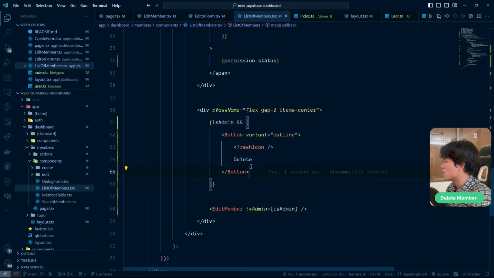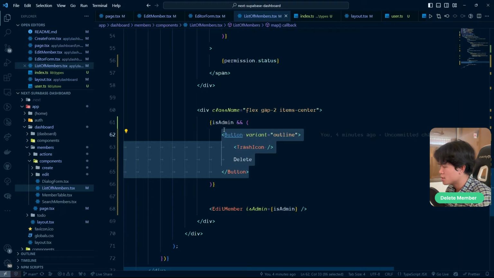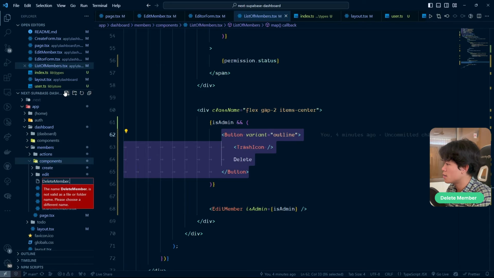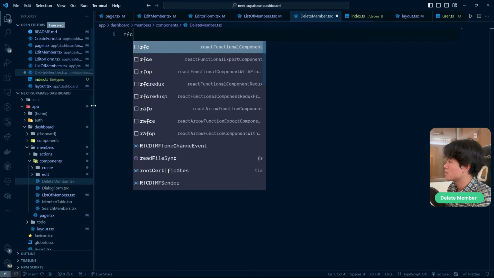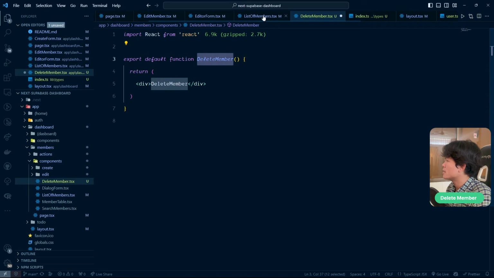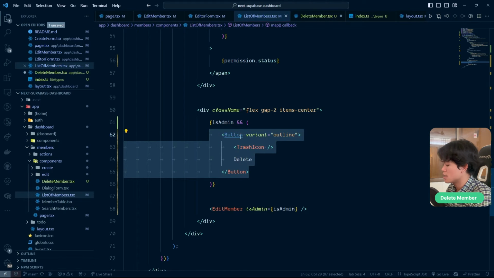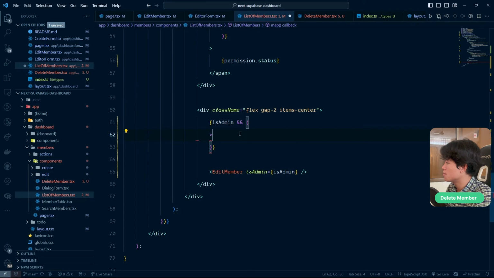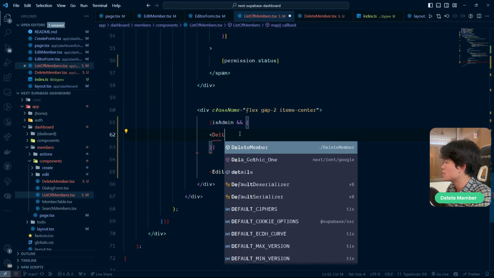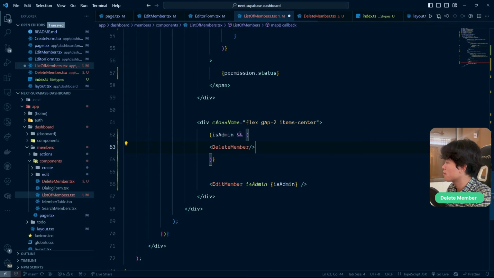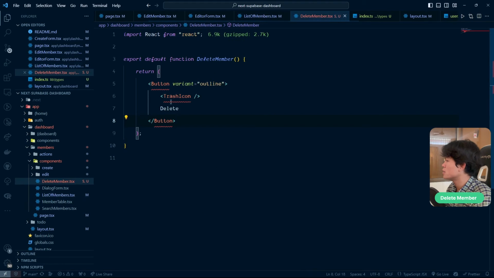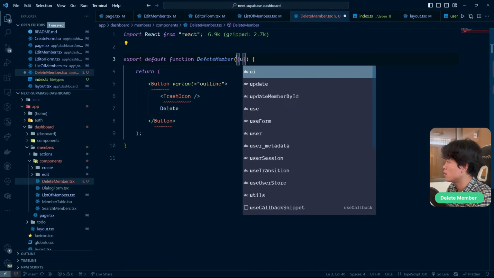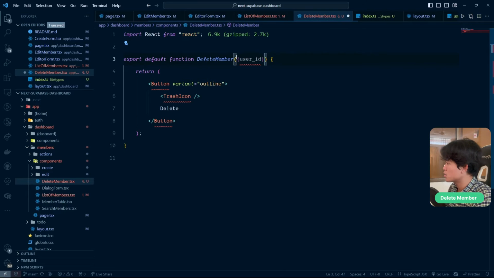All right, so the next thing we're going to do is work on the delete. So right now, before we do that, I'm going to cut this one and create another component for it. Let's do the delete member.tsx. Let's do this one, and let's go back right here. So then we can cut this one, and we can replace everything right here. So this one is going to be DeleteMember. Okay. All right. For the DeleteMember right here, we're going to have the member ID or the user ID, which is going to be a string.